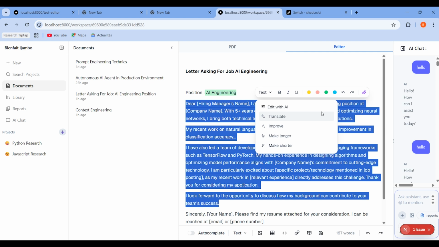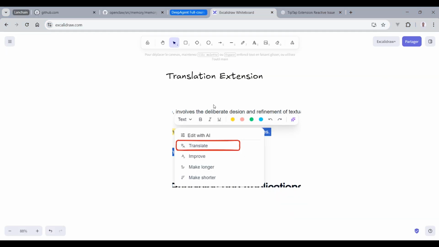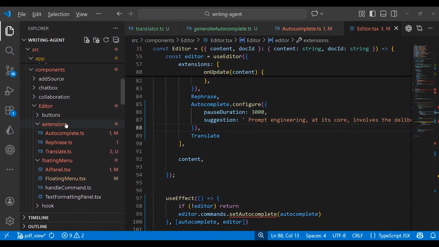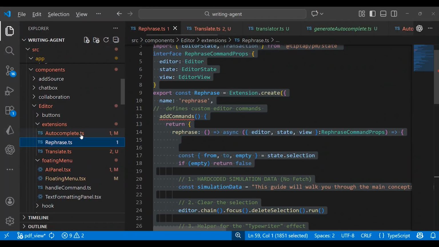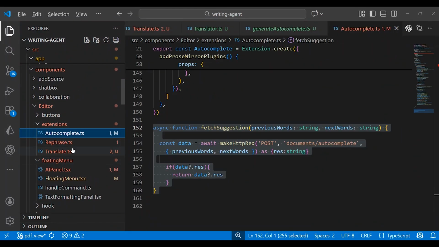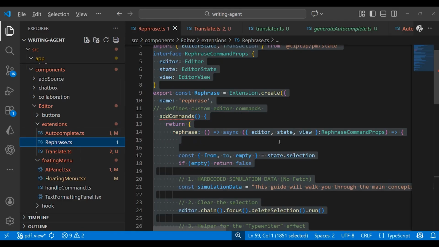Okay, something like that. Alright, guys, now we're going to work on the translation extension. Previously, we learned how to create two extensions, the autocomplete extension, but also a rephrase extension. You can see if I head inside the extensions folder, we have here rephrase and autocomplete. I've already added another extension, translate, okay? And I copied what we have inside the rephrase and put it inside translate.ts. I don't modify anything here.